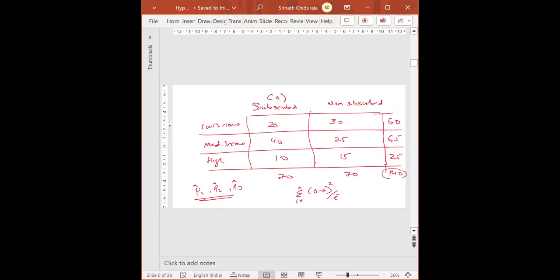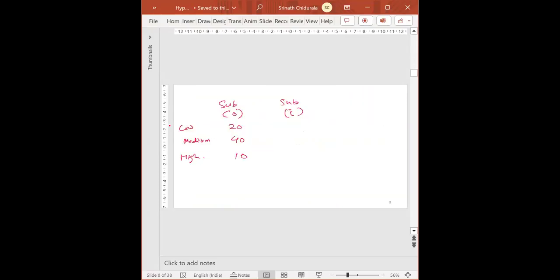Observed means I conducted the experiment, and this is what I observed in my sample. Like out of 50 low income, 20 people have subscribed. So that is my observed. Now here is my calculated or expected score, which comes out to be 25 for low. Has anybody calculated for medium what it is? So it is 35, and it is 10. Now you have observed, now you have expected. Now with this, I will calculate the chi-square value.